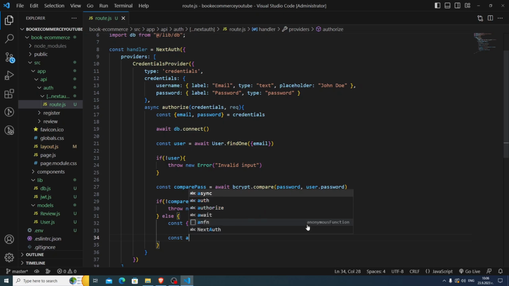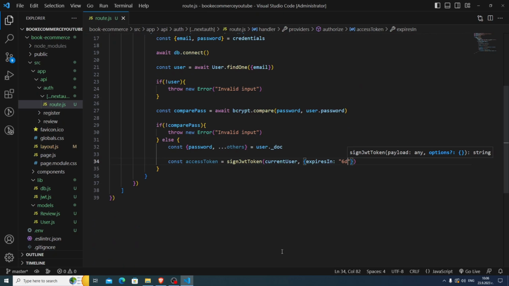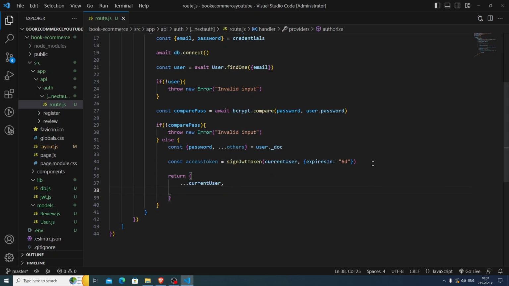And then const accessToken is equal to signJWT(token, currentUser), and here expires in 6d, which is for 6 days. And then return is going to be ...currentUser. We're going to spread the object, and we're going to append the access token as well. This is how it works. Then we're going to have some more work to do.